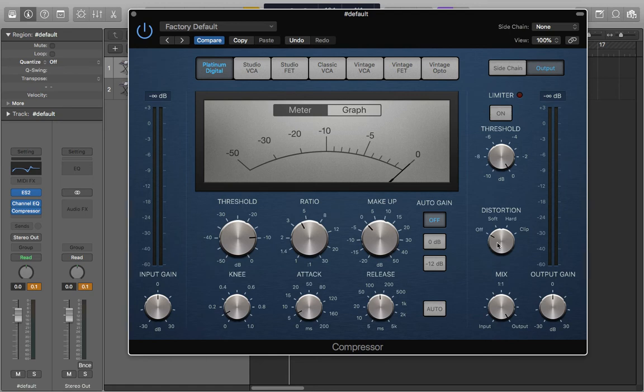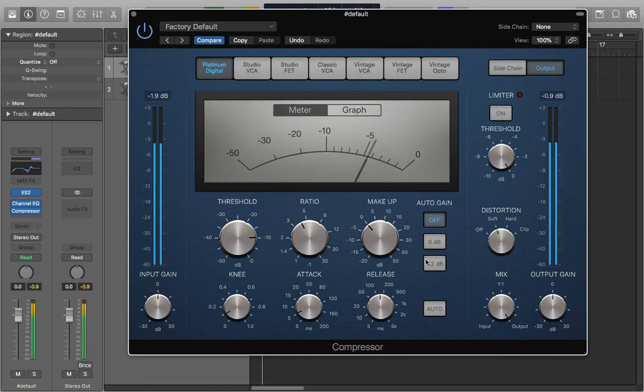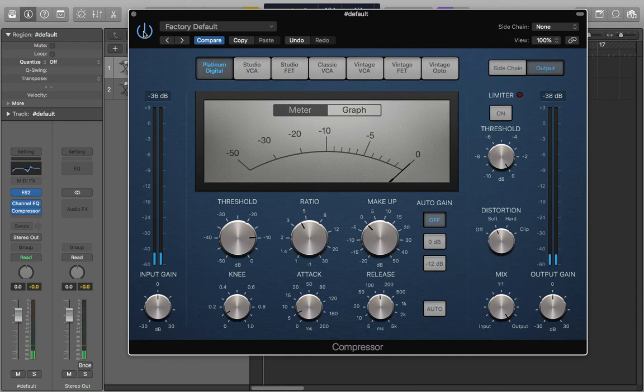And I'm also going to put a little bit of soft distortion on there as well. So it now sounds like this. So it's just kind of taming those low ends, those real low end notes a bit more.